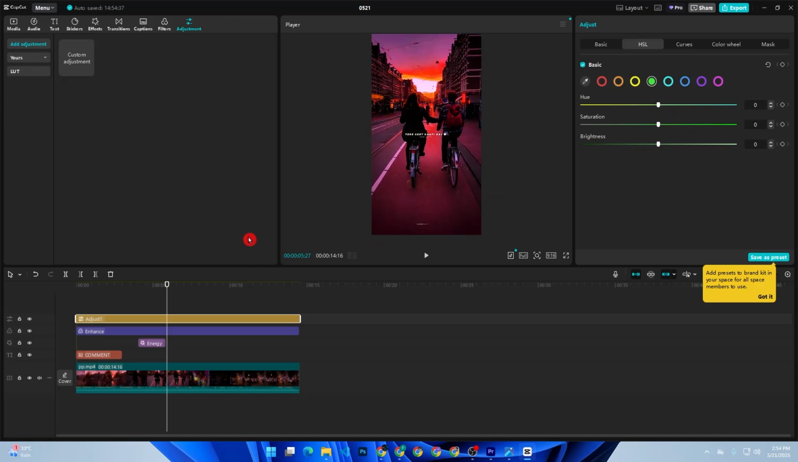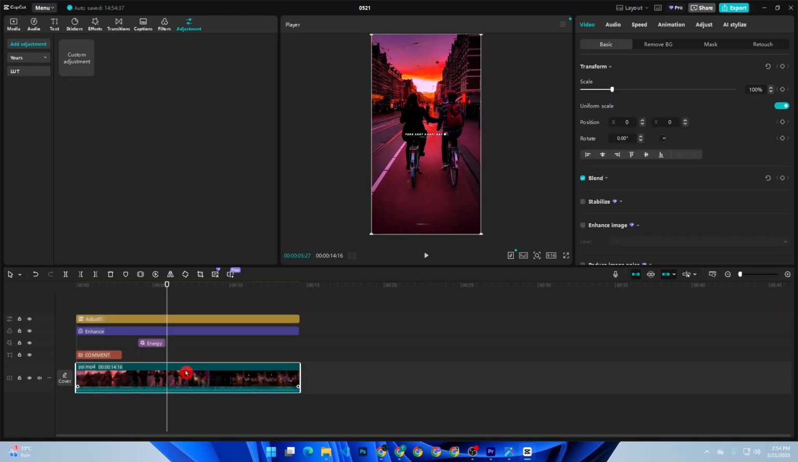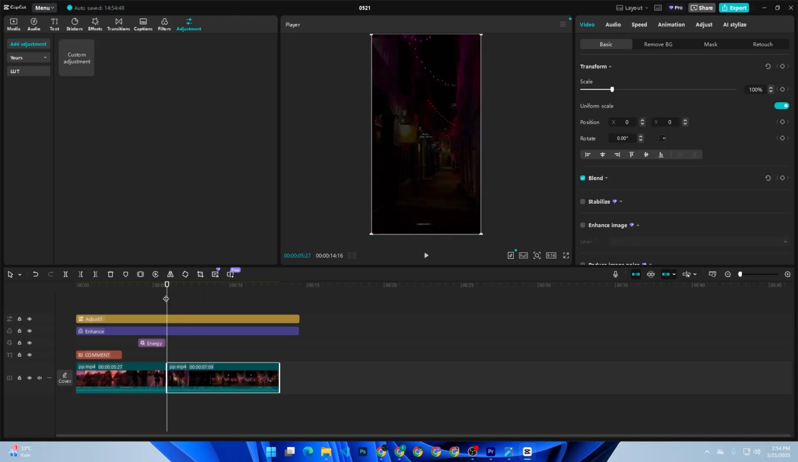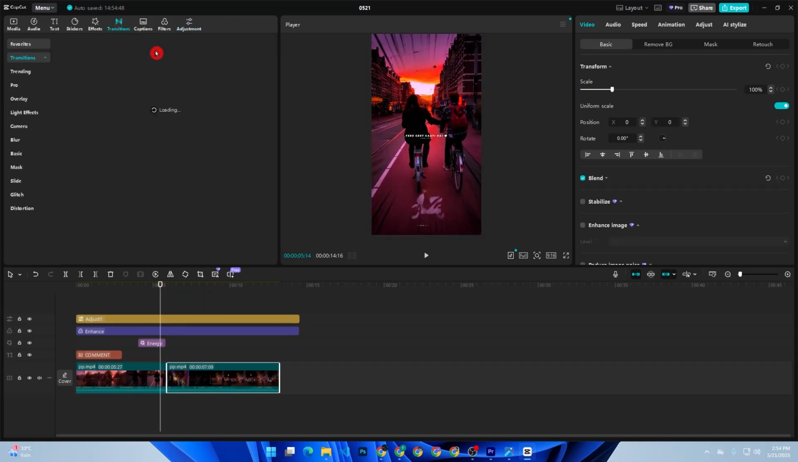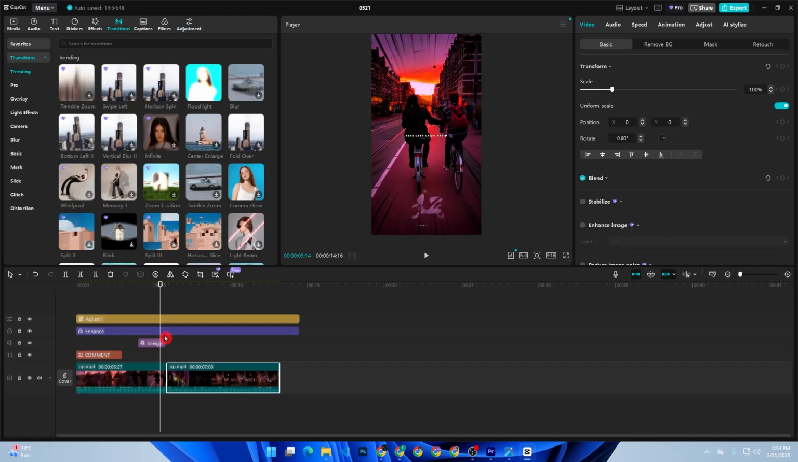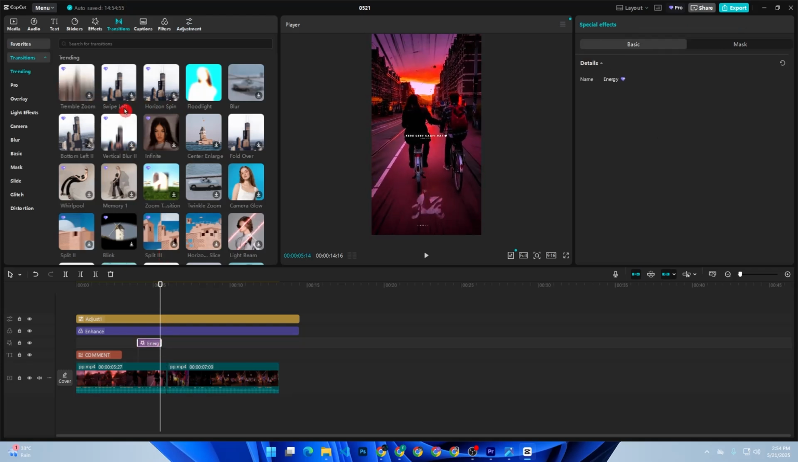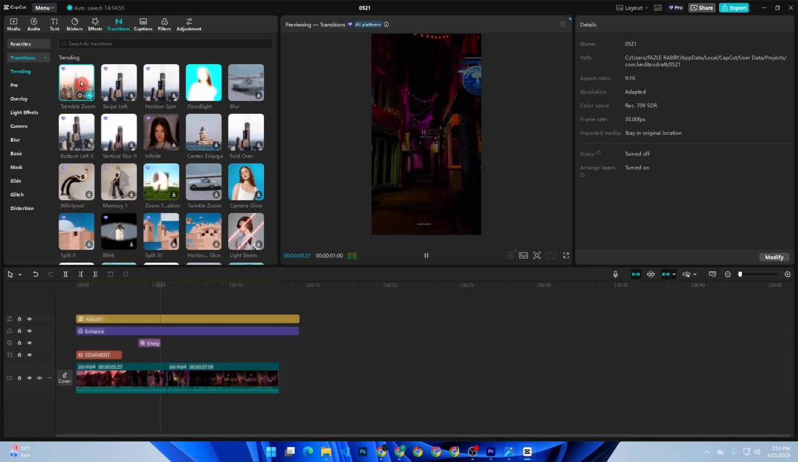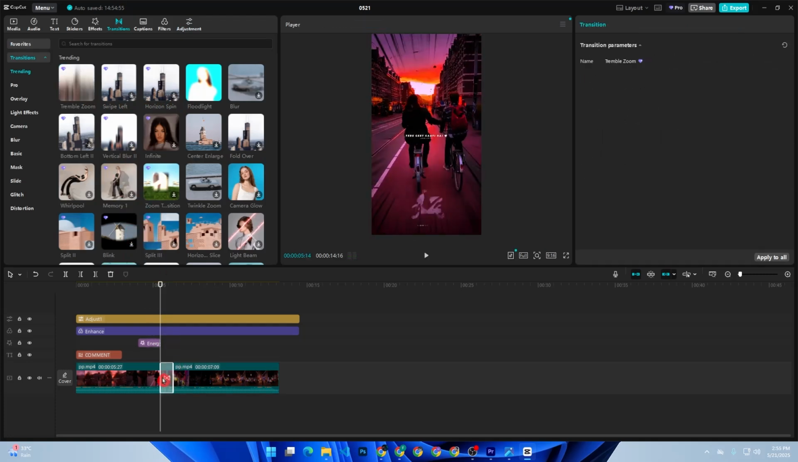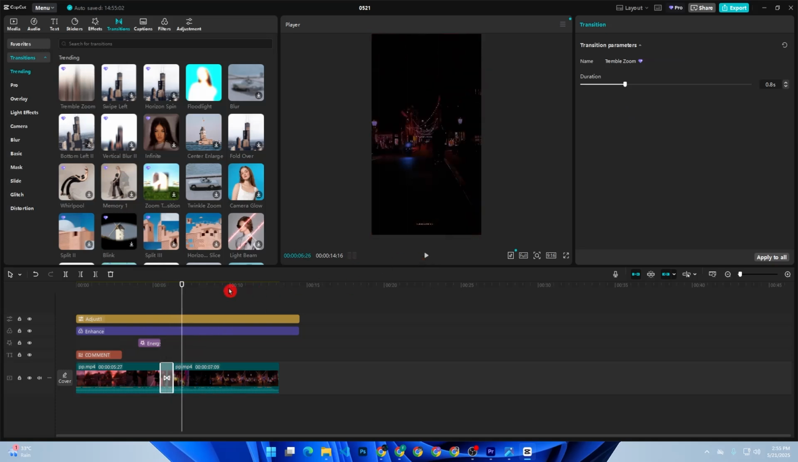If you are using multiple clips, add a transition like that. I'll show you. Click transition and choose a transition from here like triangle zoom. Then drag it onto your timeline. That's good.